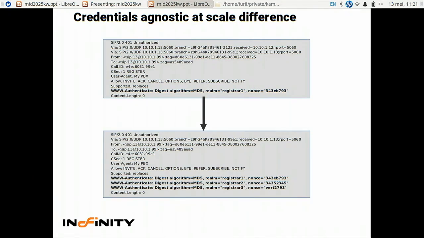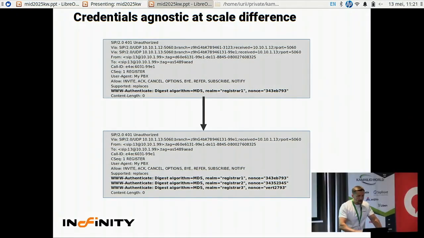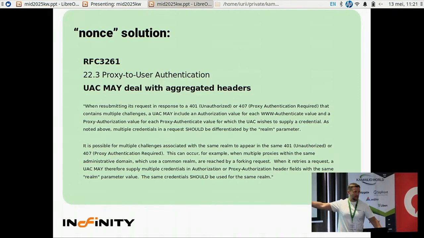So it becomes that kind of response with multiple WWW-Authenticate headers. And the second problem is how to handle it on the UAC, right? And here is how to handle it on the UAC. It's also in the RFC, so we just need to dig a little bit deeper. And the UAC may deal with aggregated headers, so basically that's what it says.